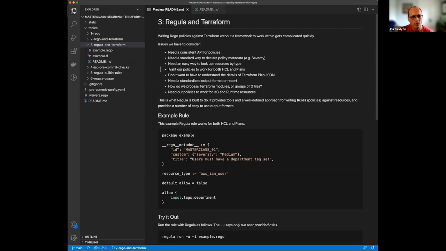Quick way to look up resources by type. We want our policies to work for both HCL and for Terraform plans. We don't want to understand all the details of Terraform plan JSON, which we saw is pretty complicated. And then this could be an easy one to miss or underestimate. Regula provides a handful of different standardized output formats that are easy to digest in other tools.